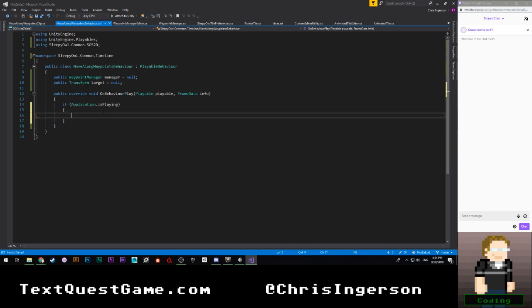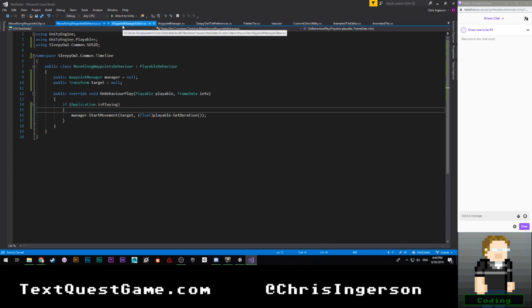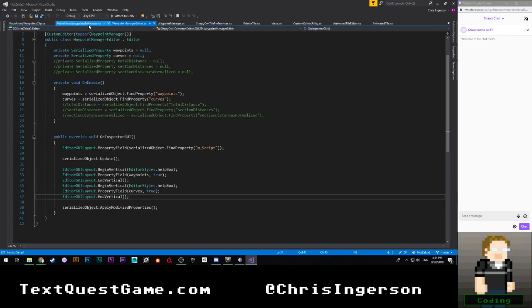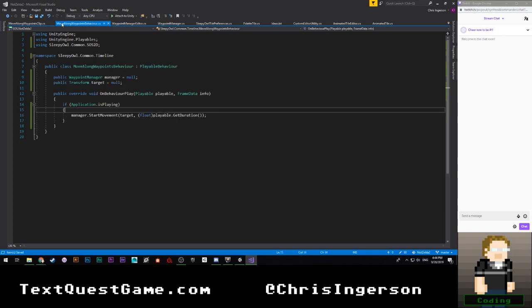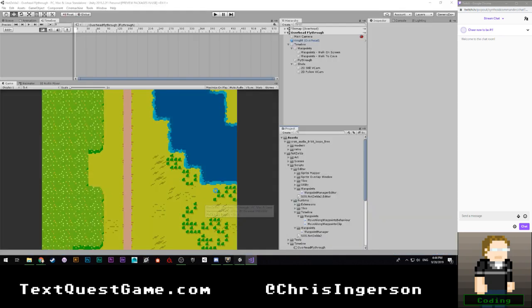Then we're going to say manager.StartMovement for target, and then duration, I think. So playable.duration, I think is what I want. Adjust that to a float. Okay, that is all we have to do there. And that's pretty much it, actually. Pretty straightforward there. So let's go ahead and let that compile.